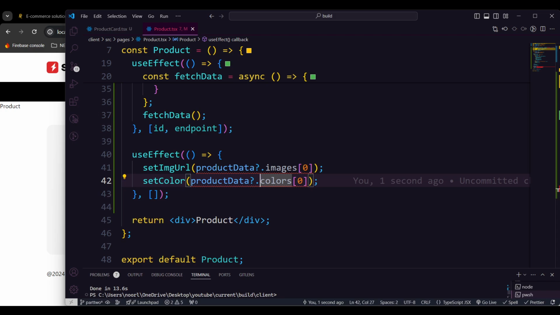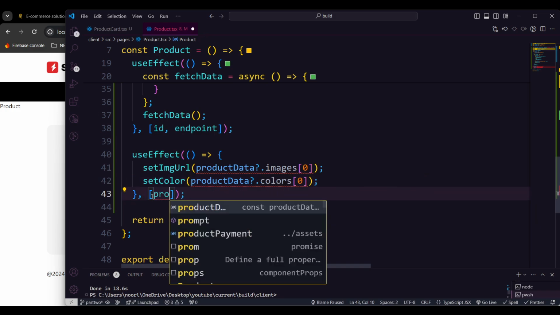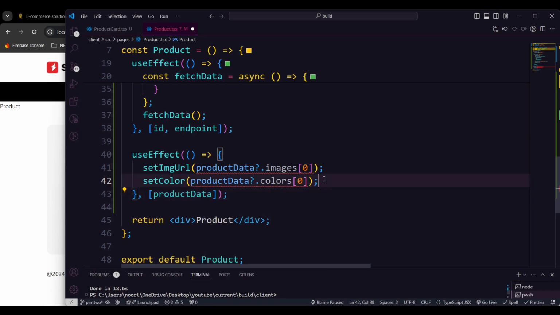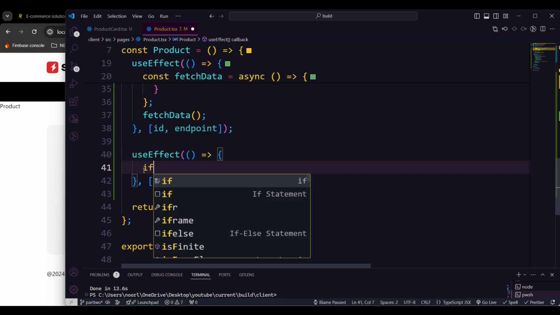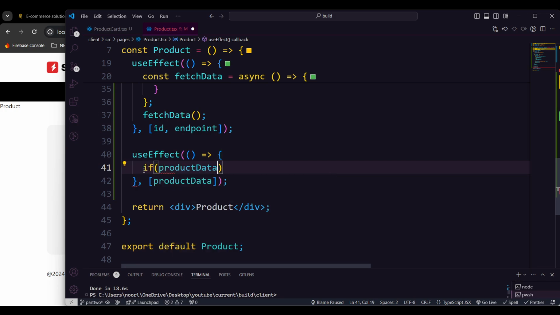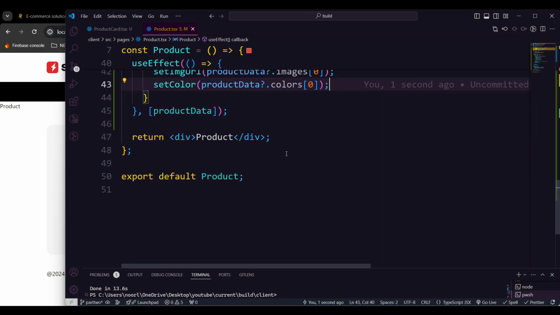Okay, that could be, but we'll pass the value on that productData, so whenever the product data changes, it will change. And also we'll pass a condition. We're gonna write that if productData is only available, only then it will define that. So now we have that kind of proportion.